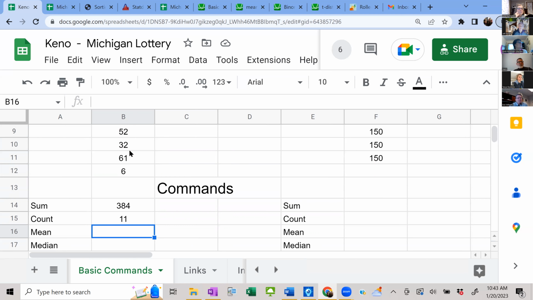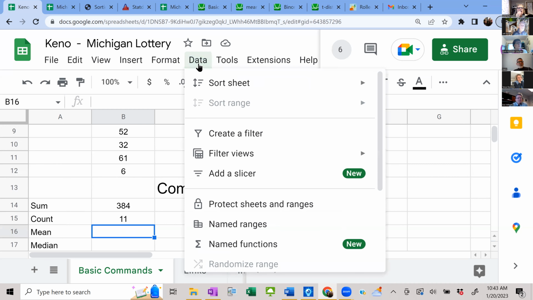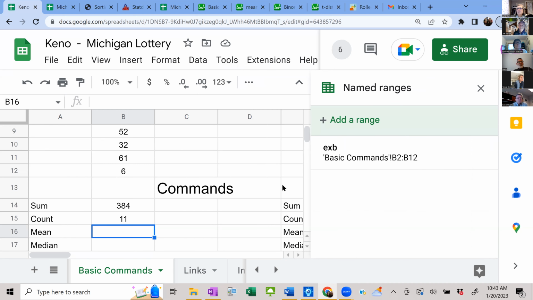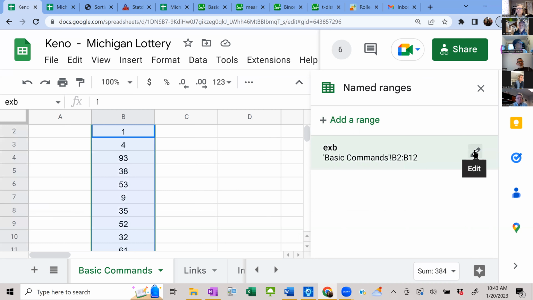So those two are generally pretty friendly. And for the most part, I suggest that students use those. If you want to get fancy, or if you want to set something up to be helpful for your students, you can. One of the things you can do for your students is you can name a data range. So if you click data and then go down to named ranges, I've already got this one set up, but I'll just edit it and show you.